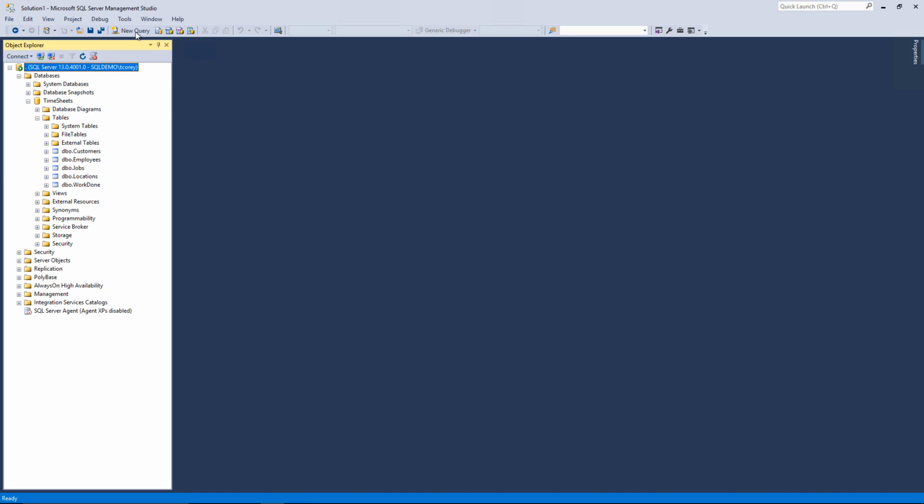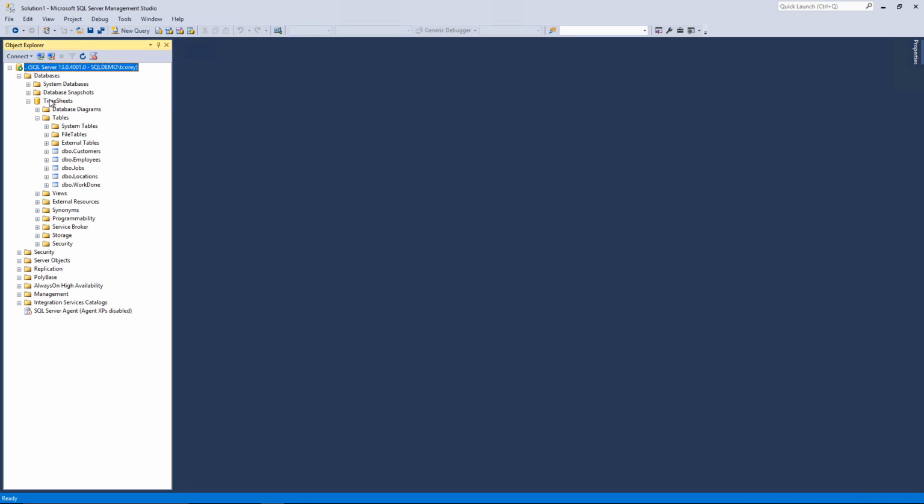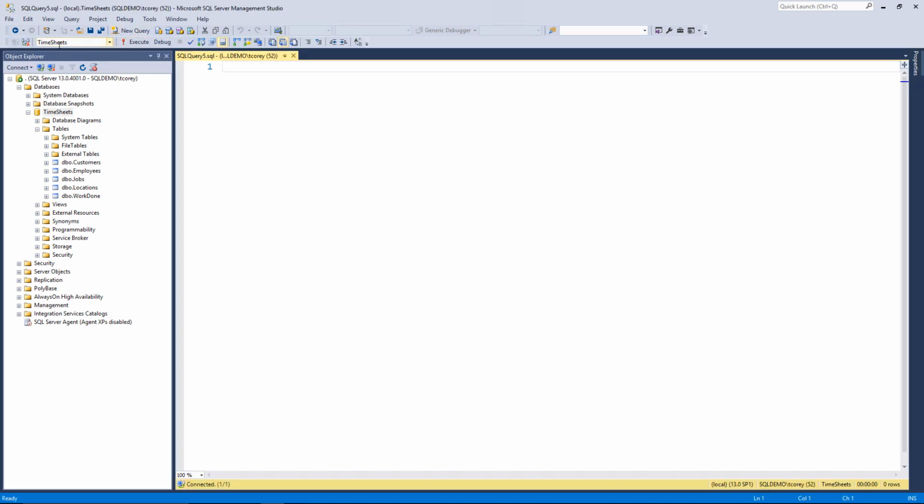So the first thing I'd say to do is say new query, but here's a little tip. If I were to click on it right now, it says up here on the left, master. Why? Because I selected my database server itself, and so it defaults to master. Now you could change this up here to say timesheets and all is good. Or you could put your cursor anywhere from here on in on timesheets. So this will work, or this will work, or this will work. So you put it here or anywhere inside and say new query now, and it says timesheets up here.